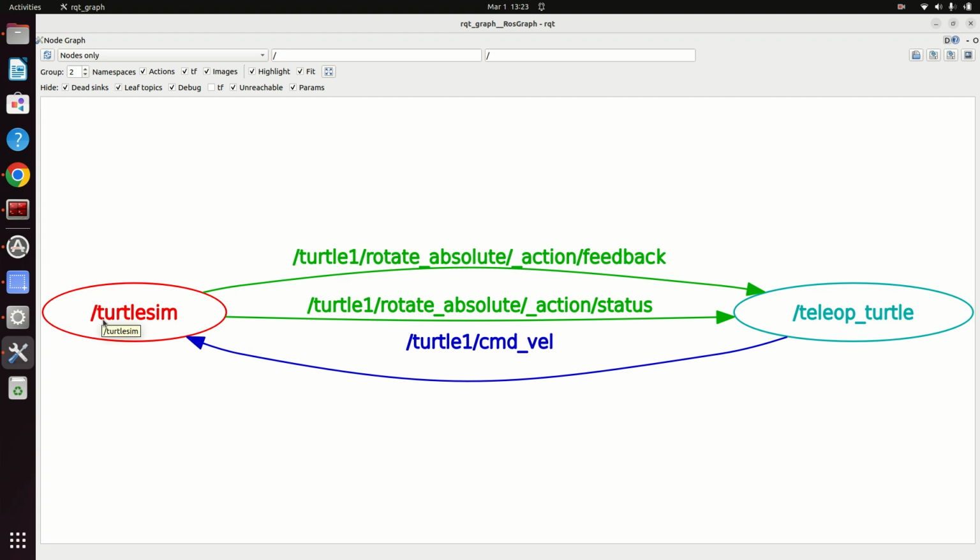As we saw, we had two nodes. One was called turtle sim and the other node was called tally up turtle. And these two nodes are communicating through, in this case, it's showing that you have a communication on this topic called command velocity. So this node is publishing some data on the topic called command velocity. So it's called a publisher in this case.